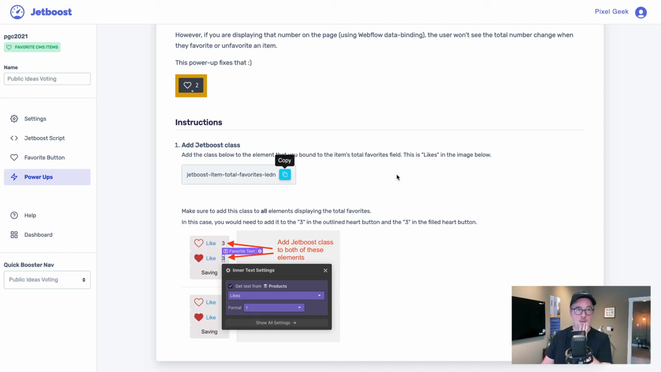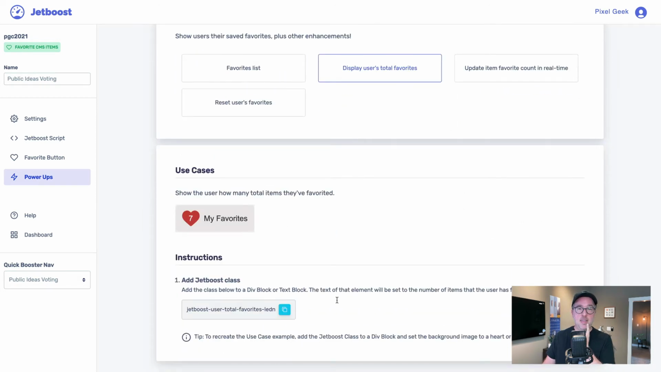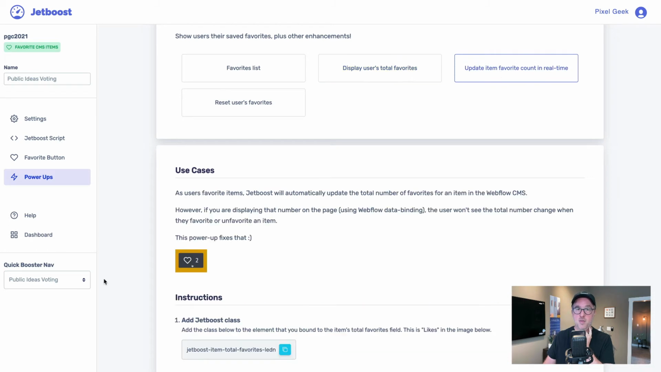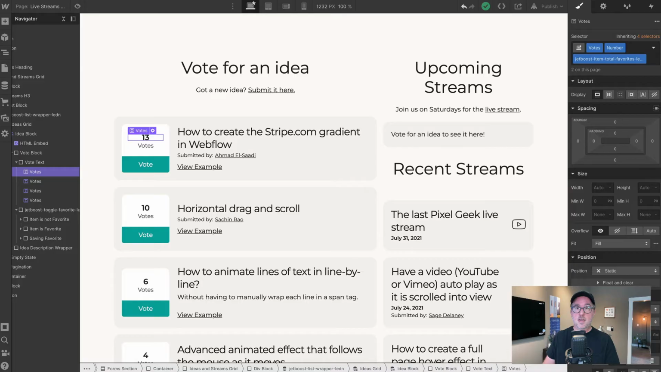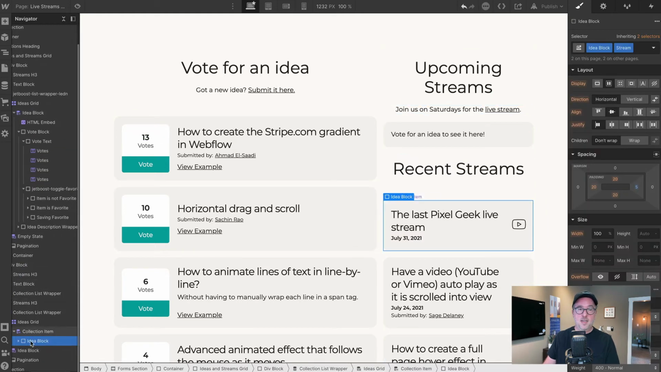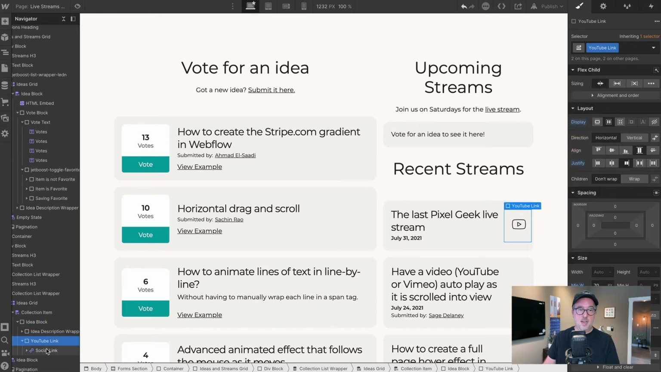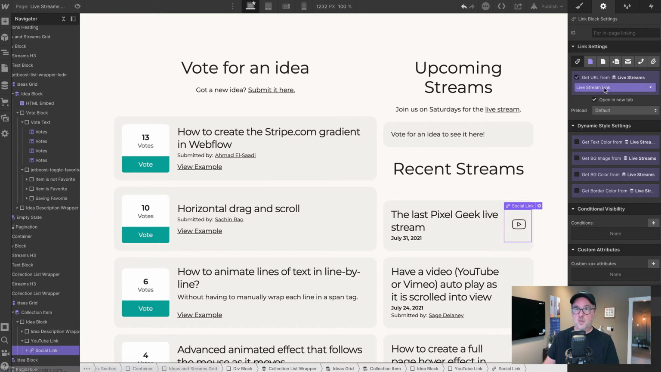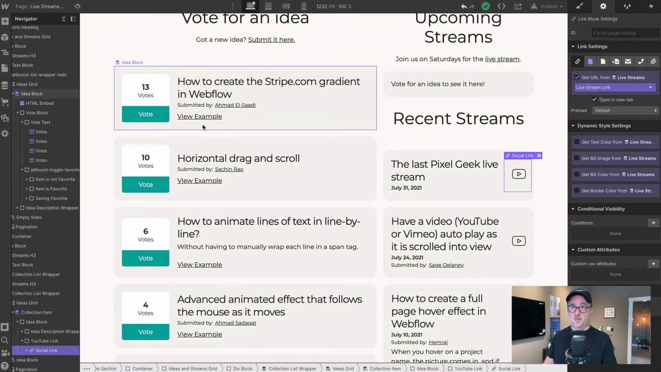I think that is about it for that. I think the display users favorites, this one is just a simpler version of this one. So this one does kind of both of those things. So now we've got that, and then this is almost the same thing, but we just simplified it and took out the voting buttons. And I think all this is doing is I've got a link that ties to that live stream link. So yeah, I think that kind of covers the Webflow side of things.